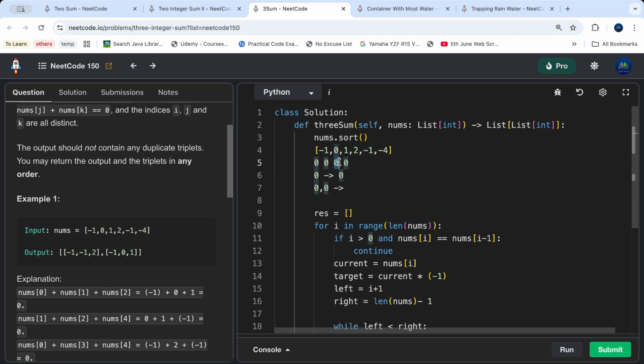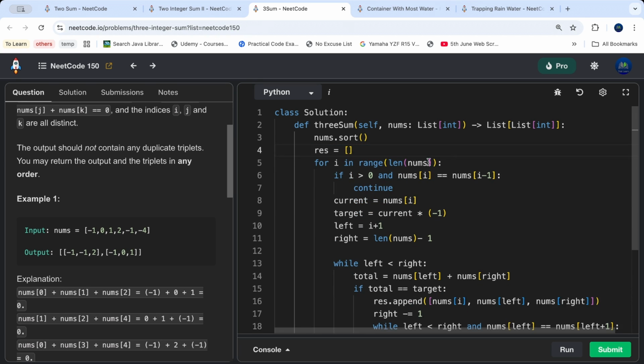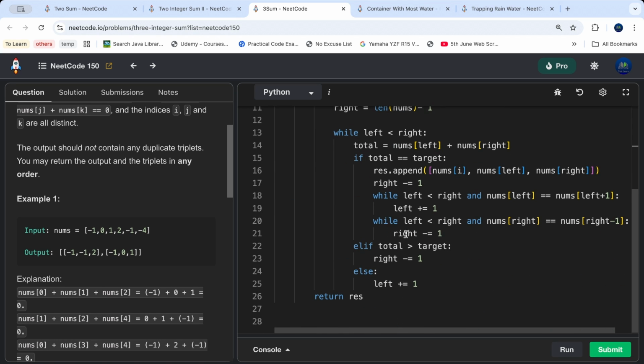So we cannot keep this right pointer here, because our first number is fixed, our third number will be fixed, so our second number will be the same as well, right? So this is going to create duplicate records, and that is why we are eliminating those duplicate records. First of all, if my first number is the same, don't process it. If my second number is the same, don't process it. If the third number is the same, do not process it again.